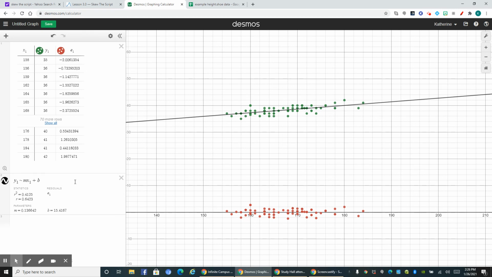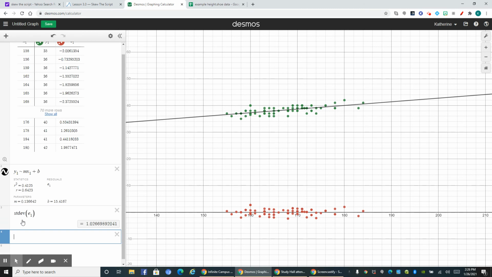this third column of E, and the standard deviation, or the S, is something that's very interesting as well. So if you just type in STDEV and then tell it E1 and enter, it will give you the S for this data. So this is the standard deviation of the residuals, which is about 1.03. So it looks like our typical error is about 1 size. So if we're going to be off, we're typically off around 1 size, either one size too big or one size too little.